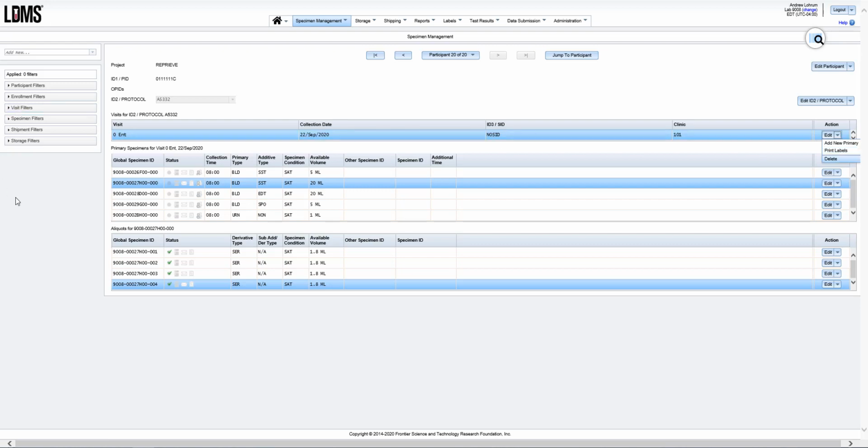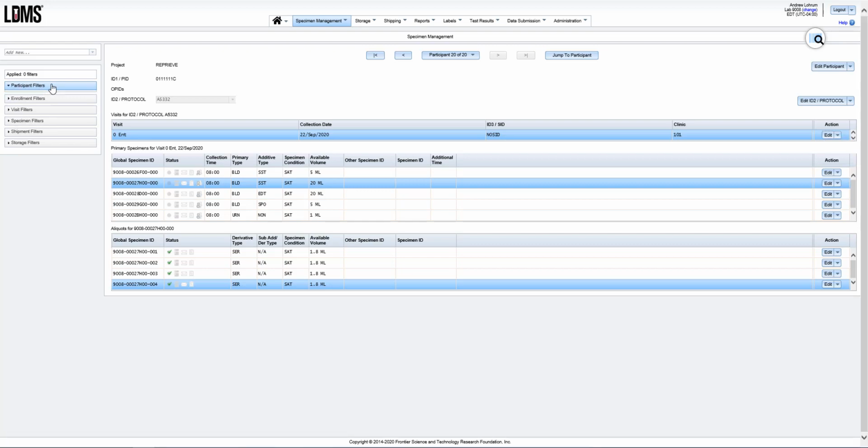One last thing to cover in specimen management is the filter panel we see over here to the left. This is how you will search to find specimen records. And we have several filters available, so we've separated them out by category, such as participant filters, where you have your project and PID or ID1, your enrollment filters, where you have your study, your visit filters, where you can filter by the visit value, visit unit, or the collection date.